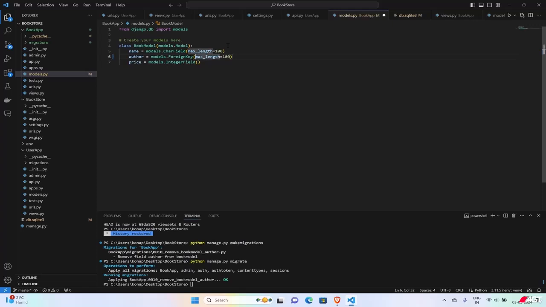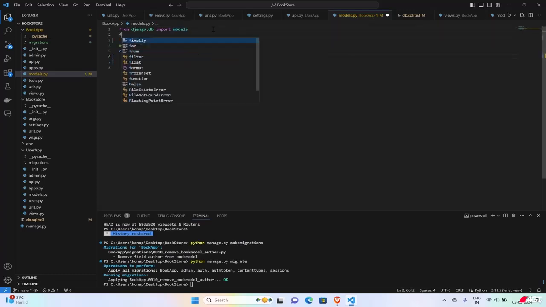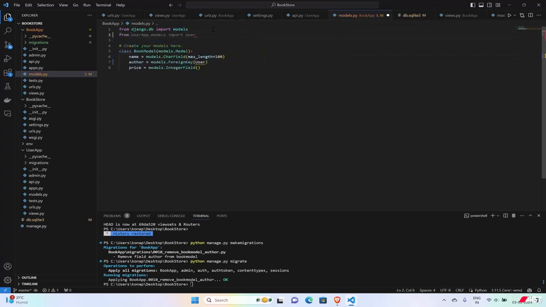Now we have to map this foreign key with the user model, and max length is not required for this. And this user, we import it from Django, because Django has the built-in user model. From django.contrib.auth.models import User. Now let us apply the migrations again.